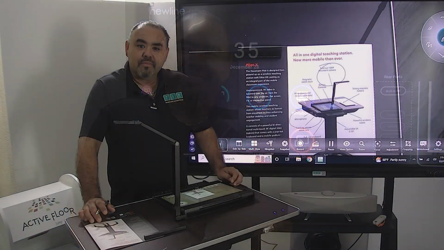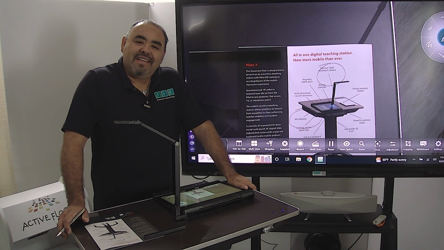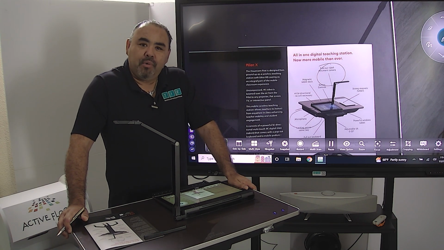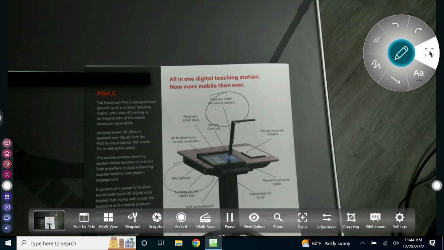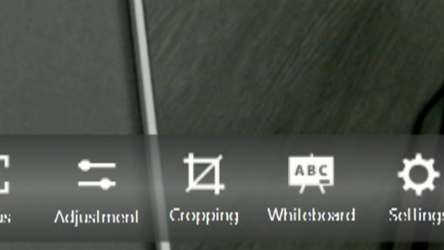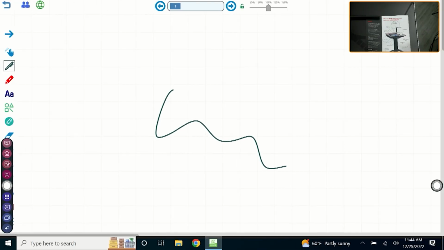Another powerful tool in the Flex 11 software is our ability to whiteboard. Let's go ahead and open it up. So on our toolbar, we'll see the whiteboard there to the far right bottom. We'll go ahead and open up the whiteboard.